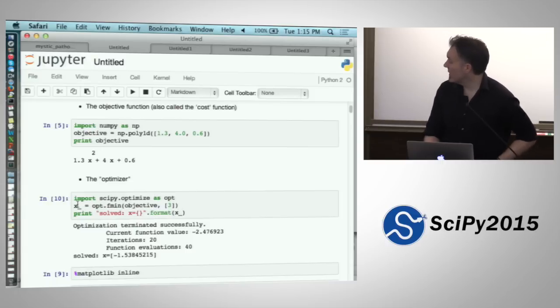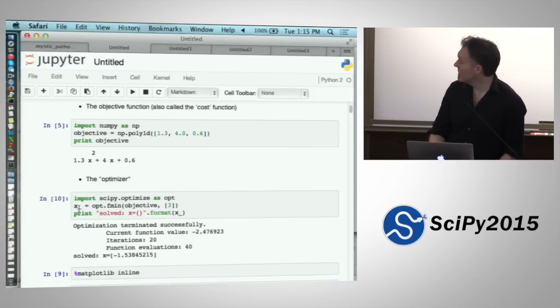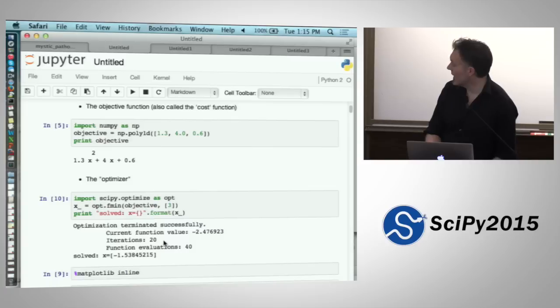And here we get our result out. This is the solved value. This is our optimum. And we print the optimum. You can see from the report that the current function value, which means the objective evaluated at the solved value, gives us minus 2.47, et cetera. It took 20 iterations and 40 function evaluations, a little mini report that all the SciPy optimizers produce. And then it tells you your value of x, because I printed it out.